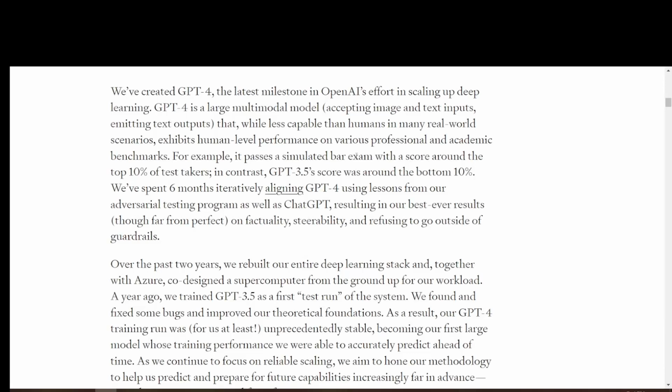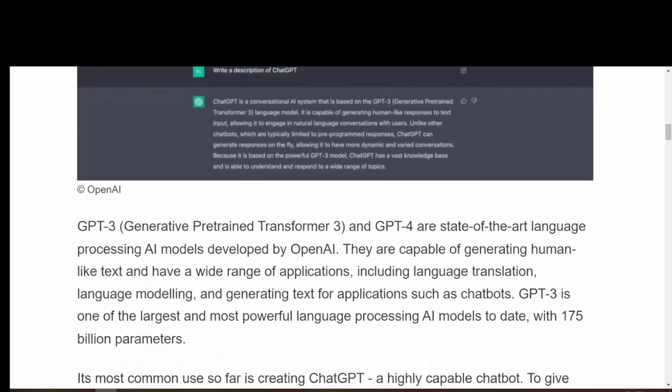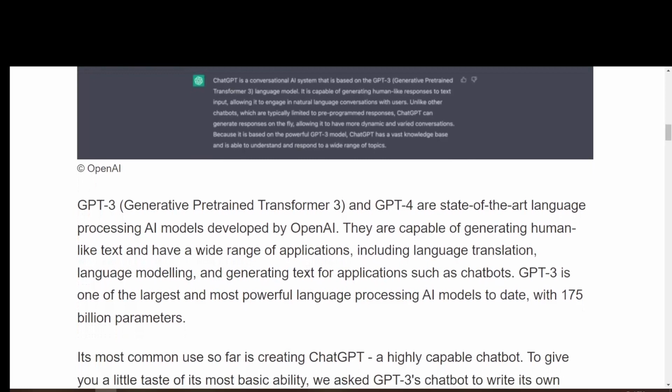But before we do that, let's quickly have an overview of what ChatGPT-3 has been able to make us understand, what we've been able to achieve using ChatGPT-3. Now, what is ChatGPT-3, ChatGPT-4, and ChatGPT generally? ChatGPT-3 simply stands for Generative Pre-trained Transformer 3. ChatGPT-4 also stands for Generative Pre-trained Transformer 4, and they are state-of-the-art language processing AI models developed by OpenAI, the company.